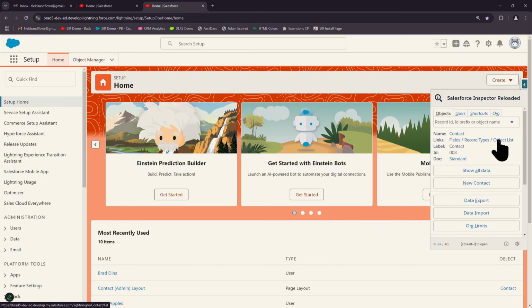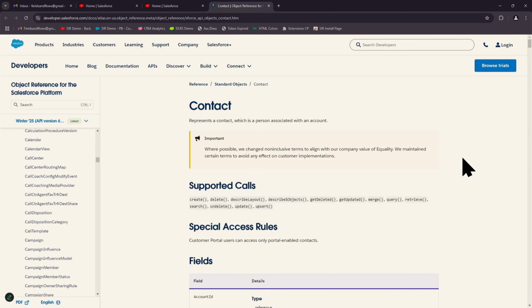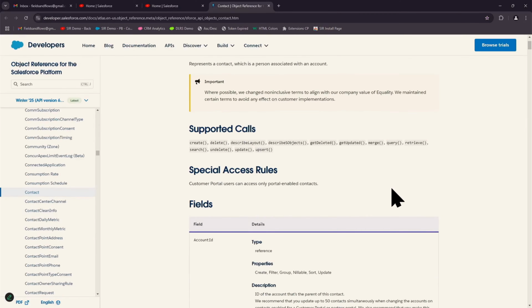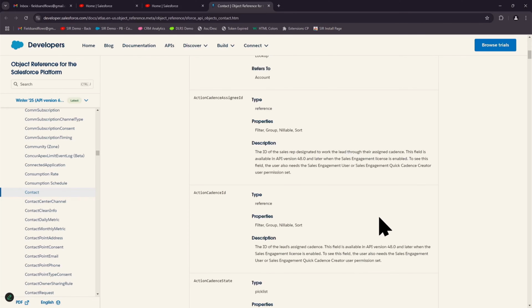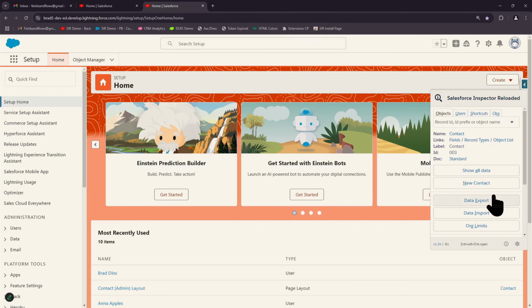We're going to talk about object list in a second, but I actually want to talk about this doc one. So doc is actually, when we click on this, and I believe this only works for standard objects, it's going to take you to the developer documentation for that object. Now, if you want to know an object inside and out, go to the developer documentation, read through it, you will understand that object so much better. So I just definitely want to draw your attention to that.